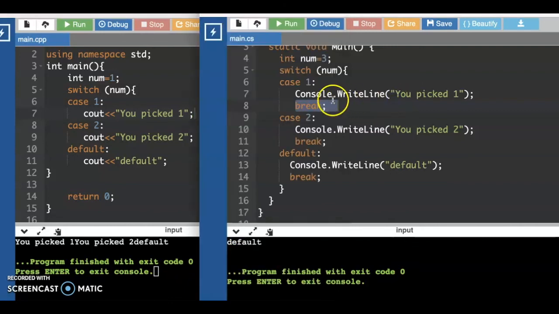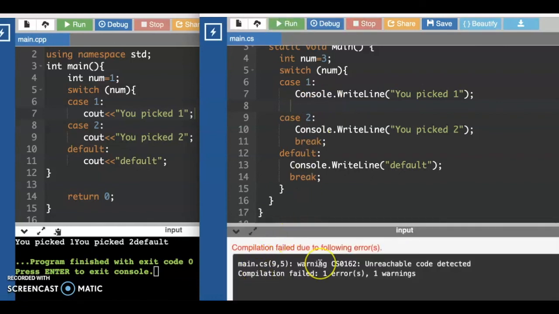But in the C# example, they made it so it will not even compile if you get rid of any of the break statements. You're going to get a compilation error. So one error, it's that the error is that I removed the break statement. So I think that's smart because a lot of times when people forget the break, that's not what they intended and they're really confused about the results.